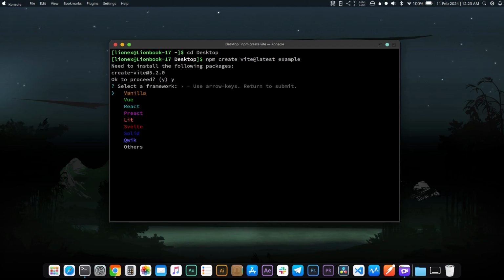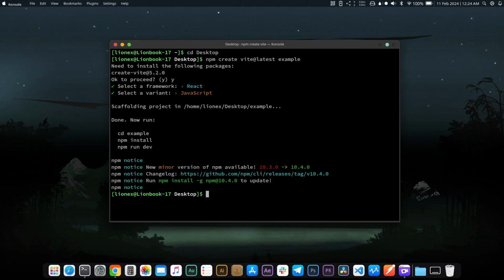Now you can select the preferred project type. I'll choose React. Now it will ask for your preferred language. I'll just choose JavaScript. And then your project is created successfully.